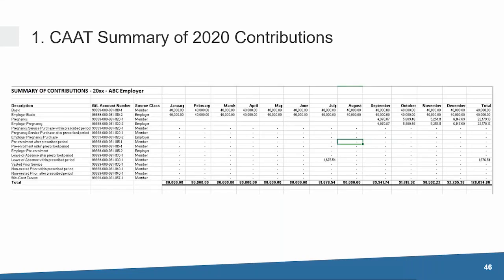Here is an example of the CAT summary of 2020 pension contributions. This spreadsheet lists the aggregate remittance figures by type of contribution in each month of 2020, with totals on the right-hand side and at the bottom of the page. Please note the individual lines on this report list the amounts of monthly pregnancy parental payroll deductions.